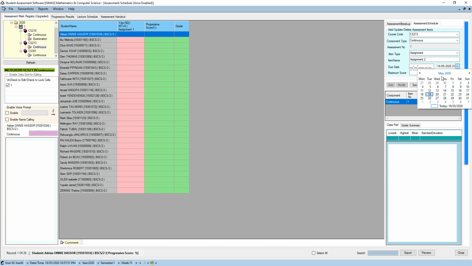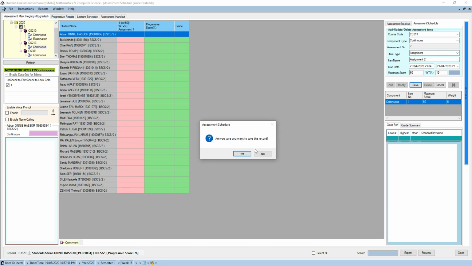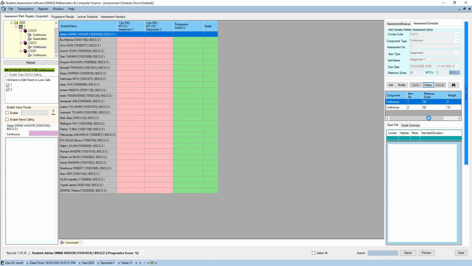So I can select the date that I want the item was due. So maybe I'll select the date there. Probably this one is out of 60, and then the percentage is 15%. So I save.